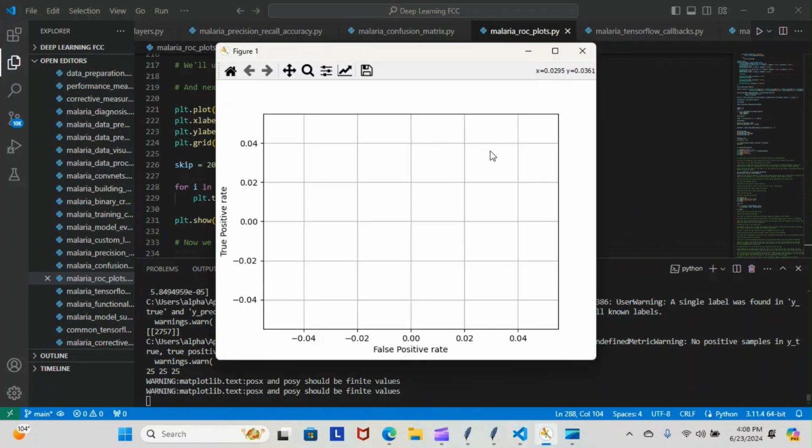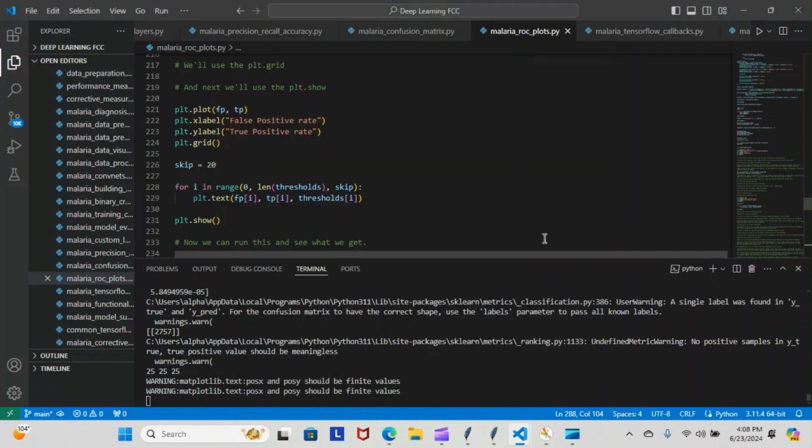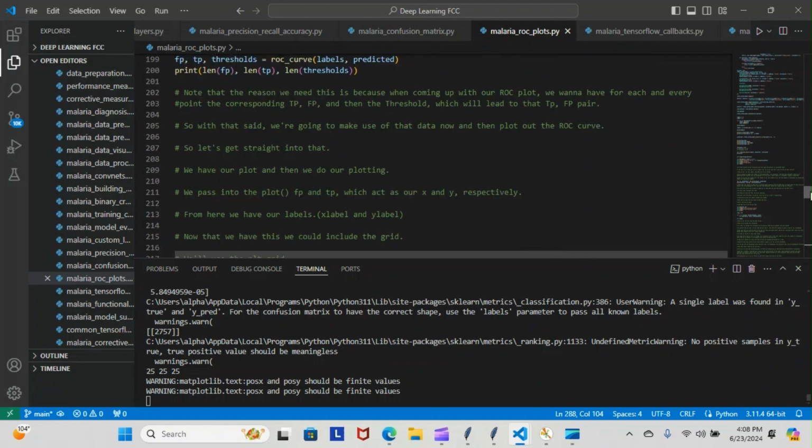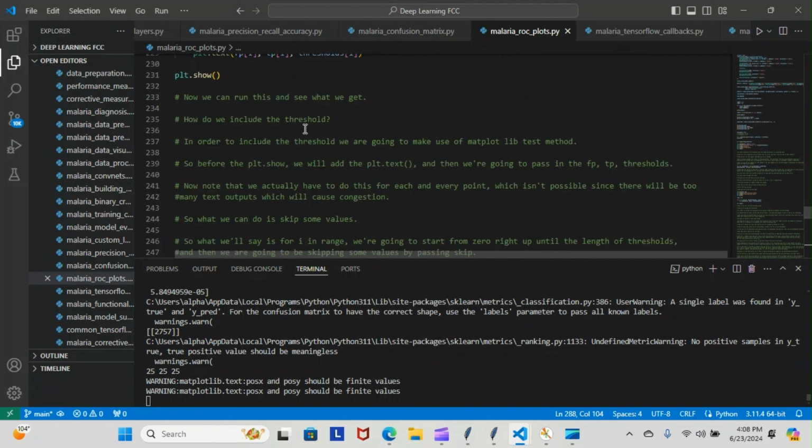This plot here, as you can see, this grid. And I'm gonna close it out after I'm done reading to see if anything else pops up, or is that just it? Because no numbers populated with it. So I want to see what's going on with that. But let's just give some light reading real quick. So now we can run this and see what we get. How do we include the threshold?